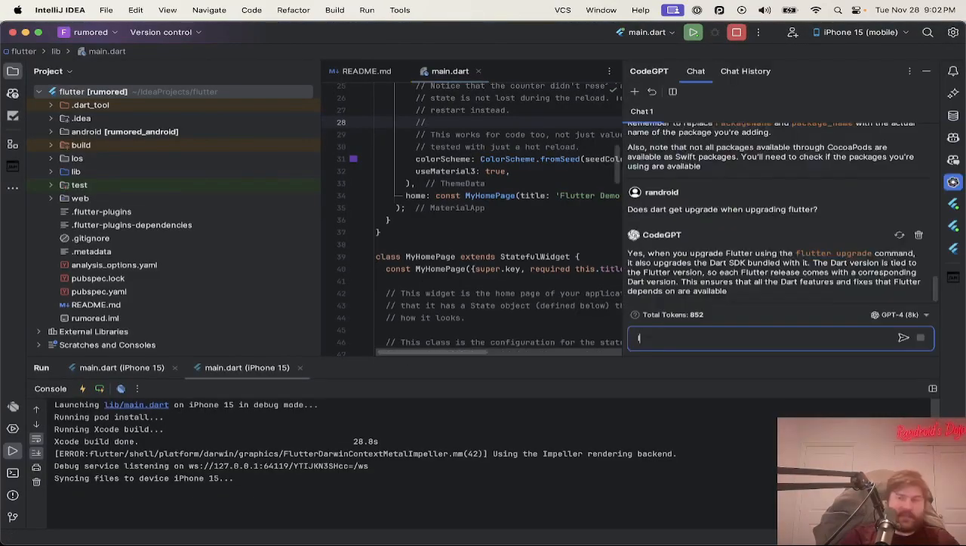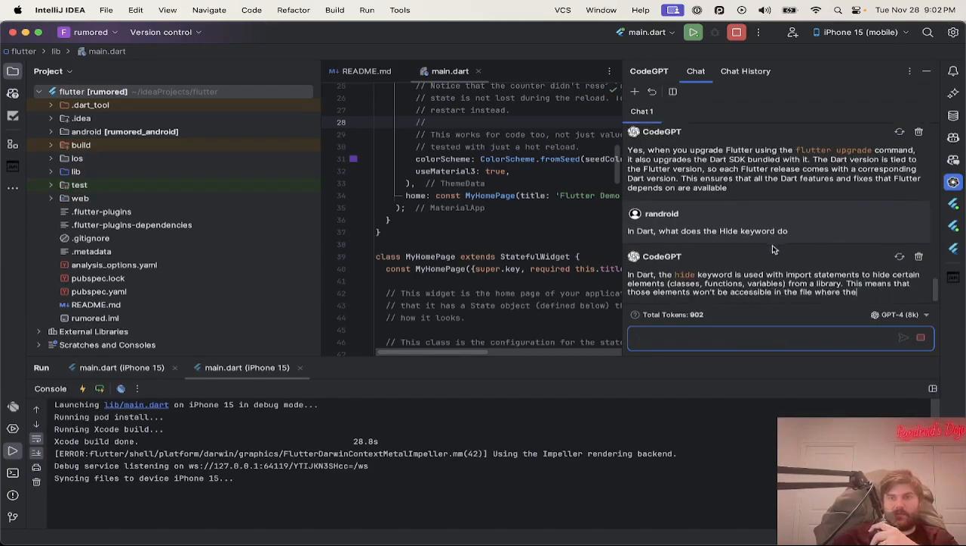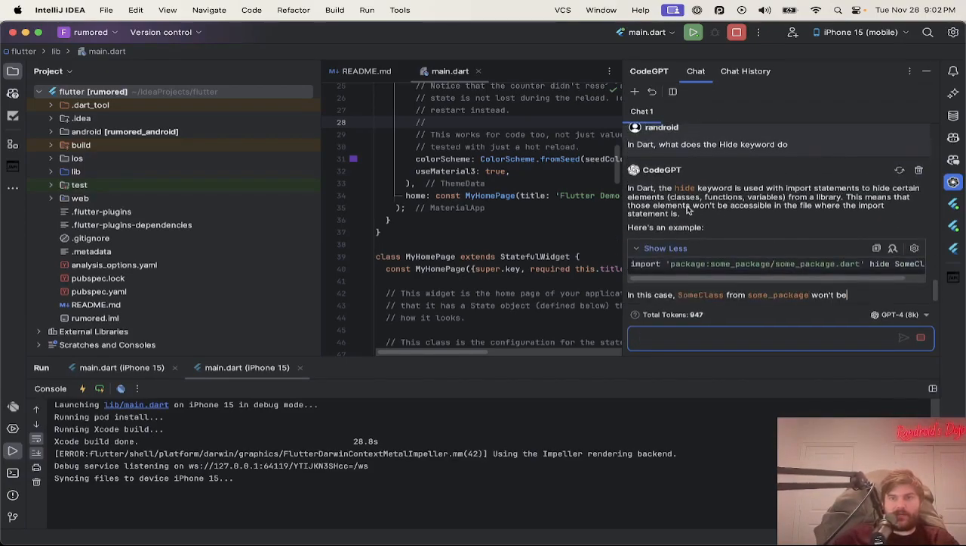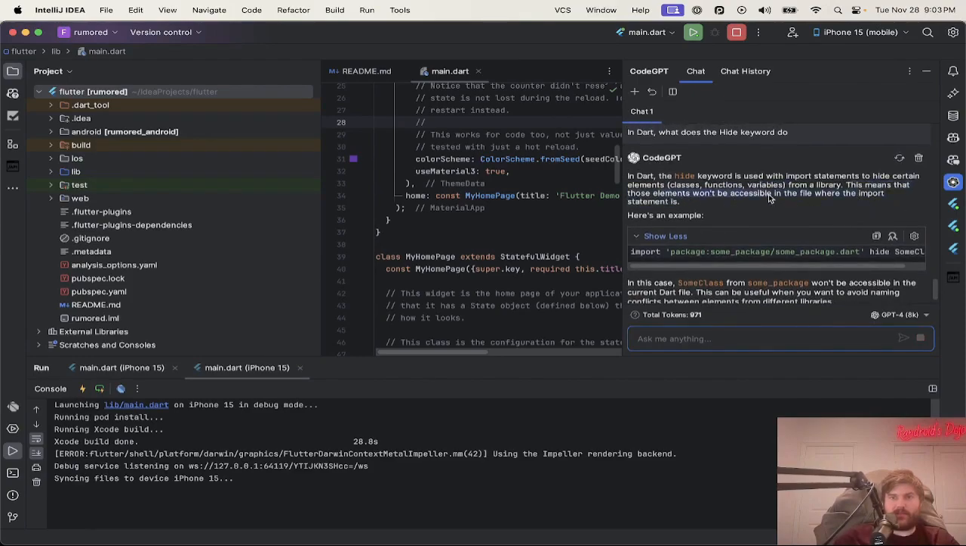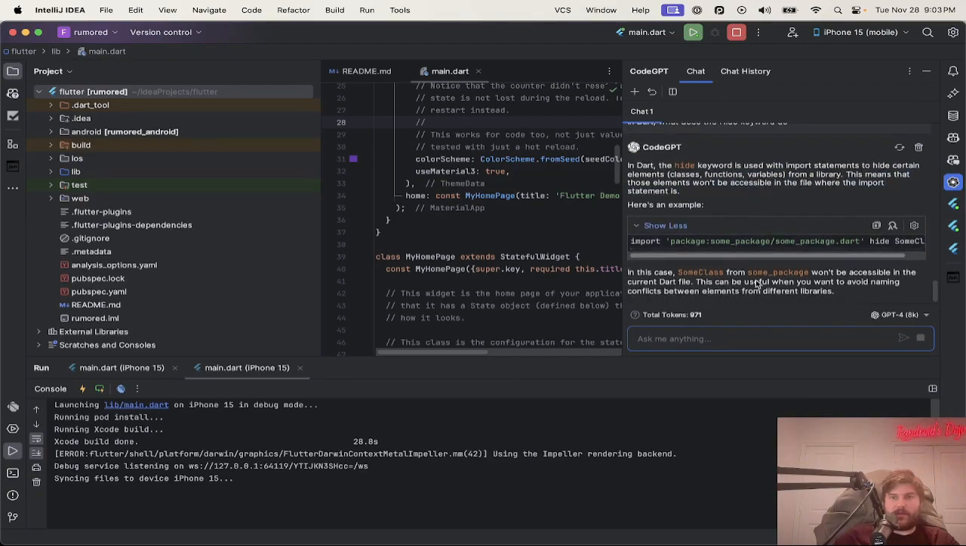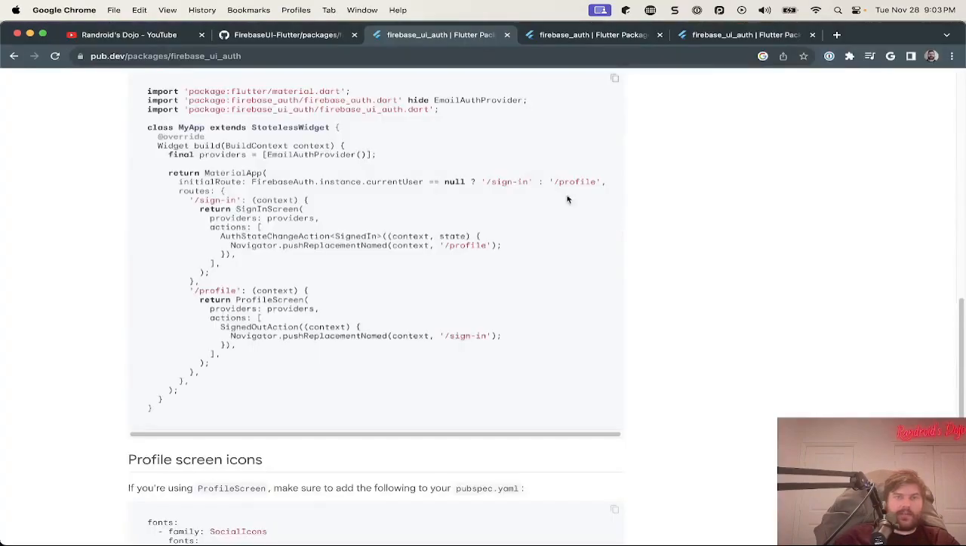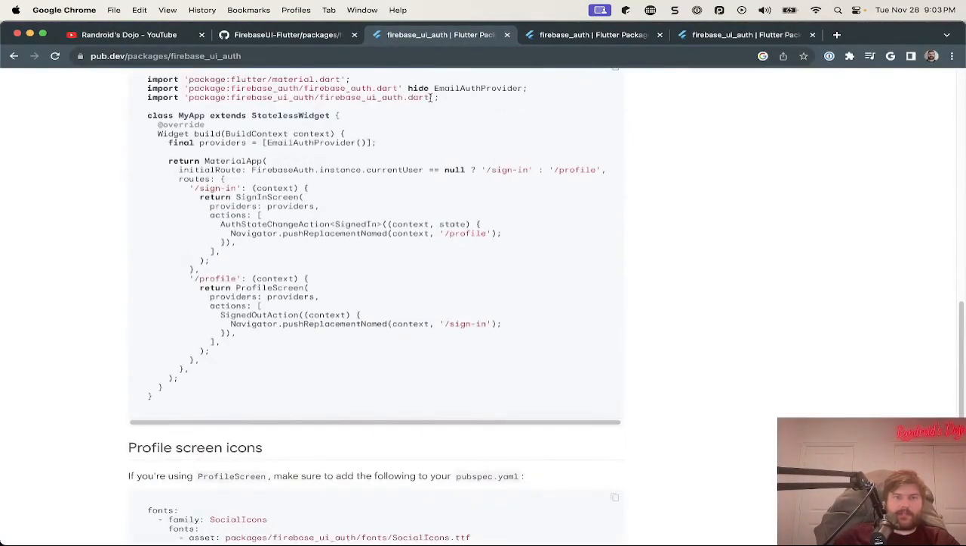Every day we learn. In Dart, what does the hide keyword do? In Dart, the hide keyword is used with import statements to hide certain elements, classes, functions, variables from a library. This means that those elements won't be accessible in the file where the import statement is. Here's an example. Okay, so I was right. It's the package, and that's some class that you're hiding. I guess that's kind of intuitive. All right, that's Dart for you.